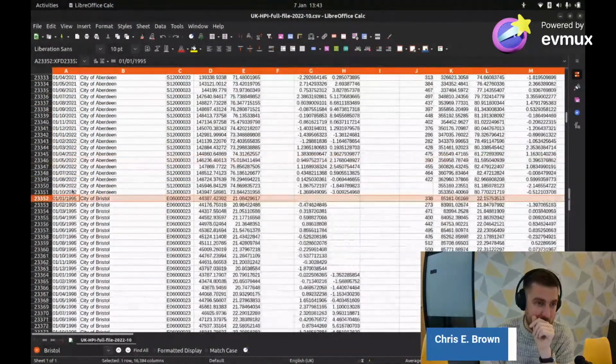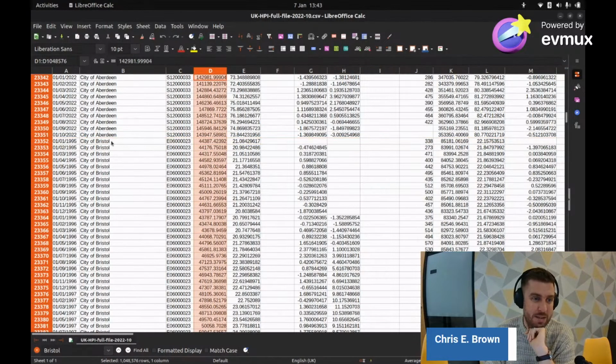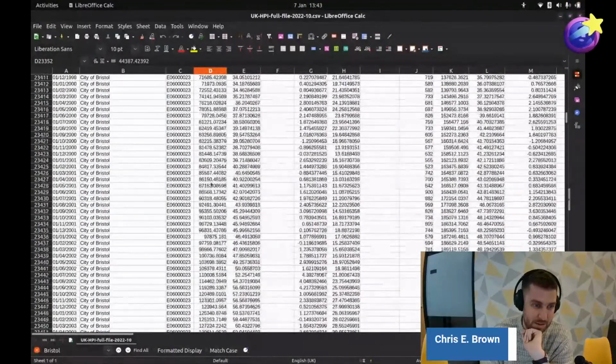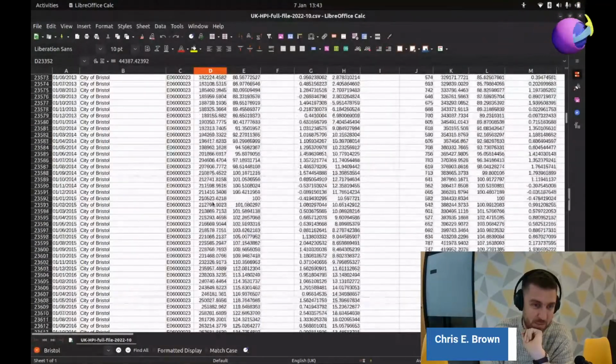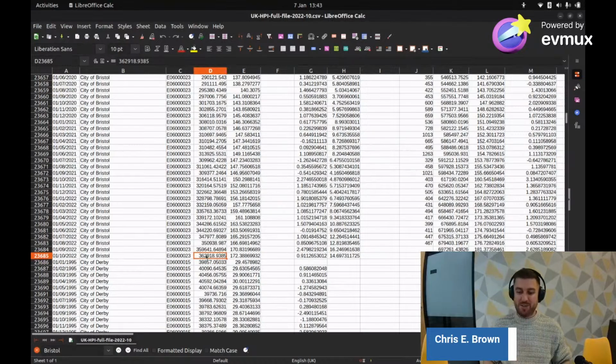So we can look at City of Bristol here. This column here, D, is the average price. So we can see that in the City of Bristol in 1995, the average house cost 44,387. So that means 50% of houses cost less than that. Now let's go right up to 2022 and see what's happened. We've gone from 44,000 to, where are we in the City of Bristol? 362,000. Okay, not quite 10x, but not a million miles away.